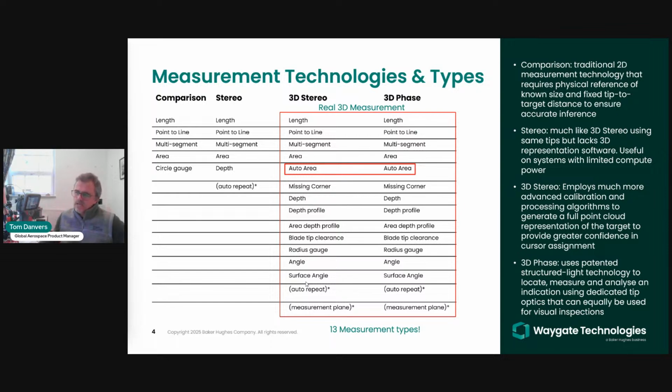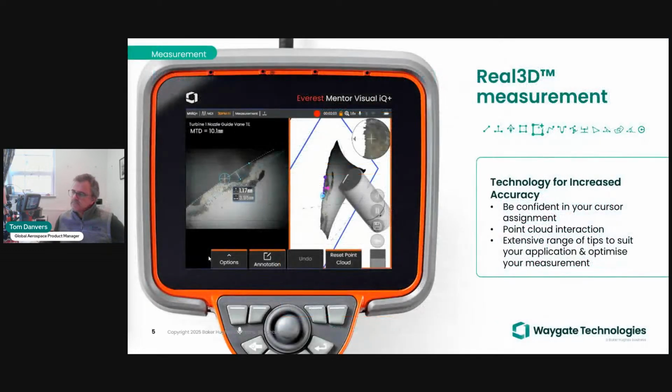But yeah, moving on, area is where we're going to be focusing for the next 10, 15 minutes or so. Really just talking a little bit more about what Real3D looks like on your device. If you're not very familiar with the MVIQ, there's lots of different views that you can generate. But what I'm really just showing you on this slide is the ability to interrogate and be confident in your assignment of your cursors when you're interrogating this image. So this happens to be a crack emanating from a trailing edge of an aerofoil. And this is a point-to-line measurement.